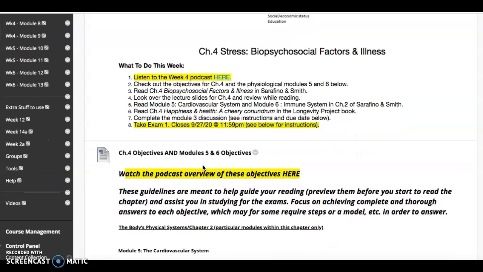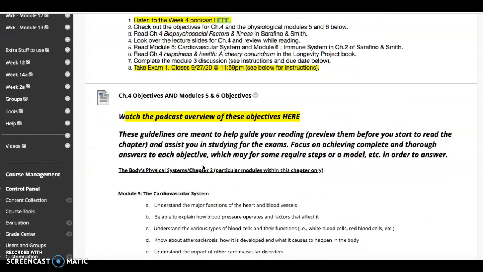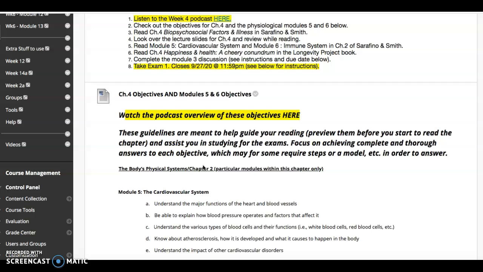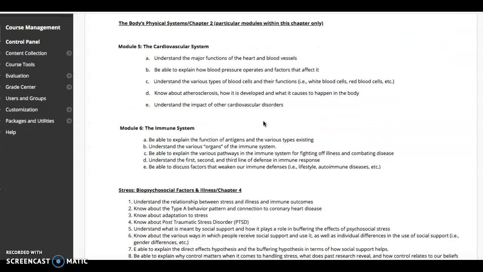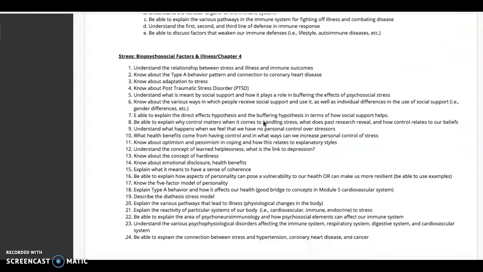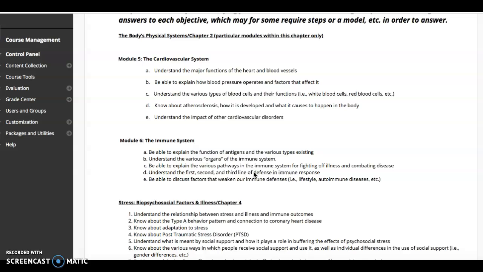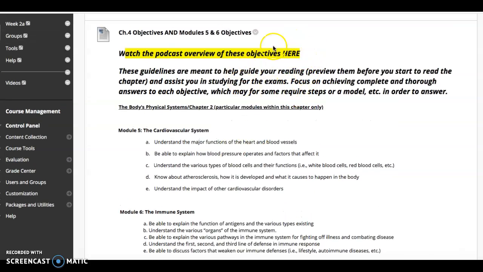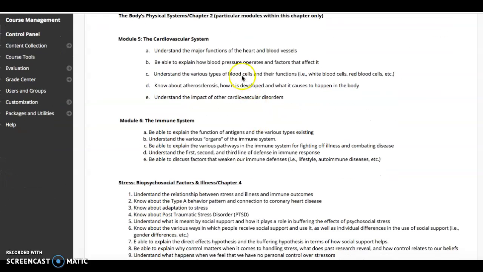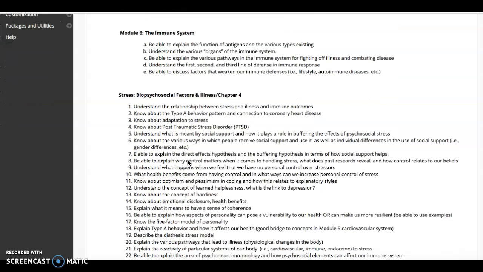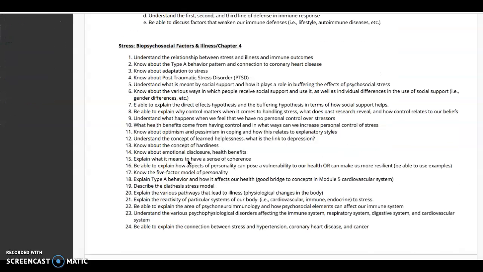What I would recommend doing is checking out the objectives first thing, listening to the podcast overview that I give of the objectives. We have chapter 4 this week, and we also have 2 modules, the immune system and the cardiovascular system. So in this podcast, I will explain what to be on the lookout for while you're covering this material, some key things to be focusing in on.